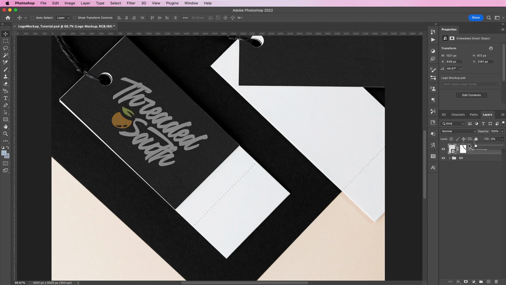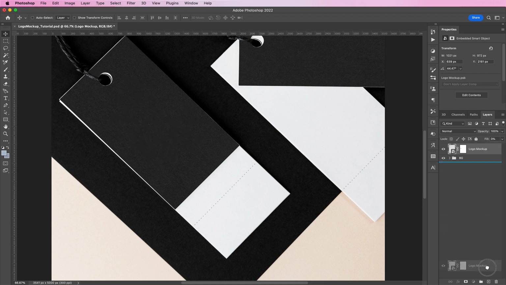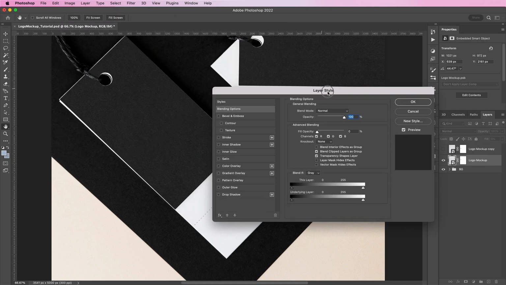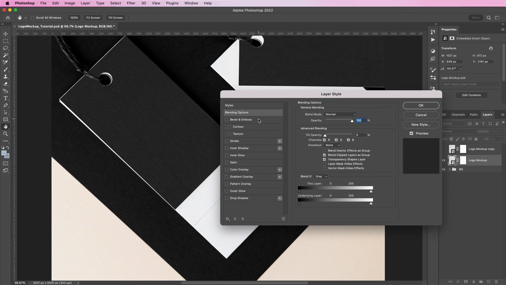Change your fill to 0% and duplicate this layer. We're going to make this top layer invisible and double click this first layer here. And we're going to apply some layer styles. Let's start with bevel and emboss.